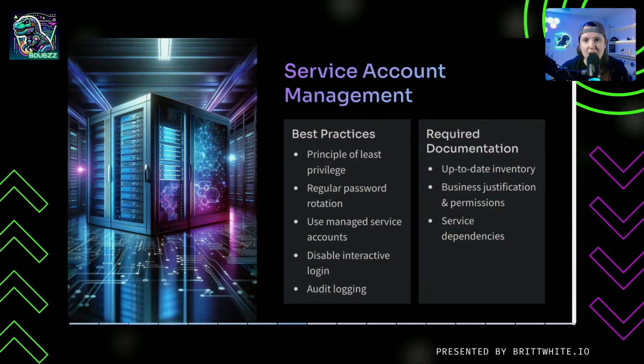The first is an up-to-date inventory, which is a detailed registry of every service account in your organization. Without this, you might lose track of accounts that could become security risks. Next, you need documentation of each account's business justification and permissions. If this isn't documented, then eventually you might end up with service accounts where nobody remembers why they even existed. That's a recipe for security problems.